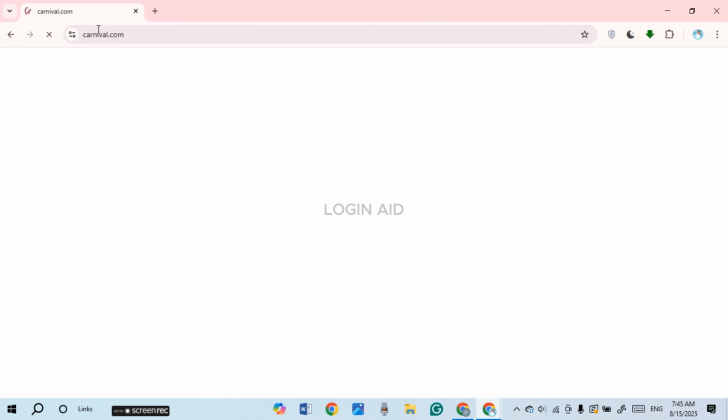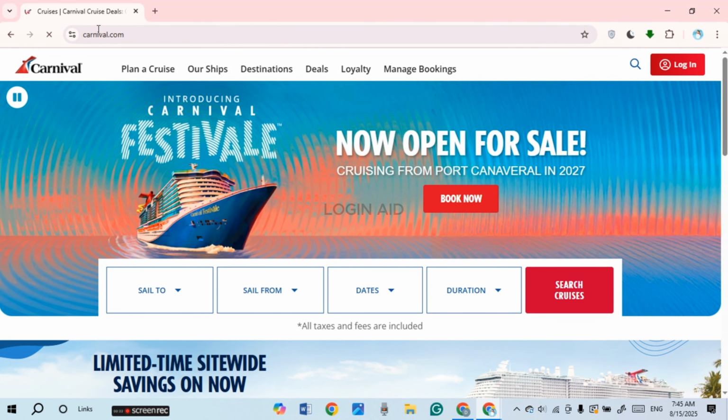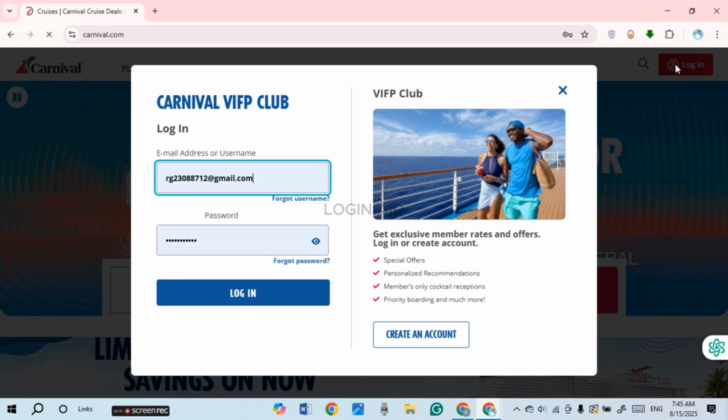Now after you do that, you'll be led to the official website of Carnival. From here, you'll be able to book a cruise for yourself. You'll be able to find various options over here. So if you want to log into your account, click on this option, login. Now you'll be led to the login interface. From here you'll be able to log in to your account.